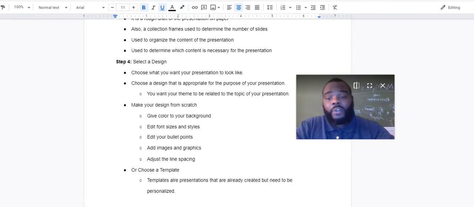Now, if you create a design from scratch, you'll do things like give it its own background, change the sizes of your text, change the font types, add your own images, update or format your line spacing.